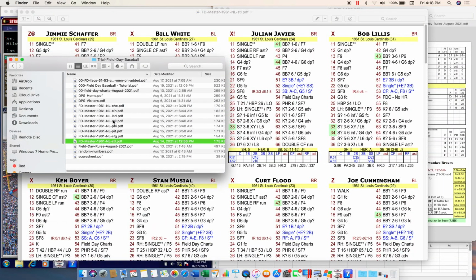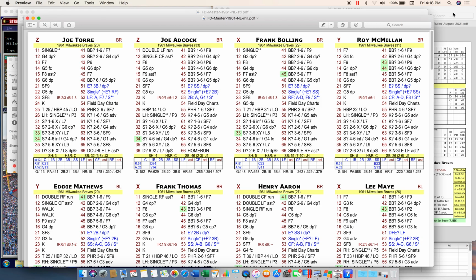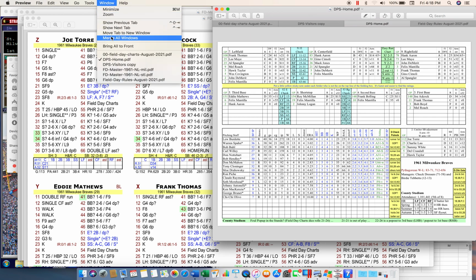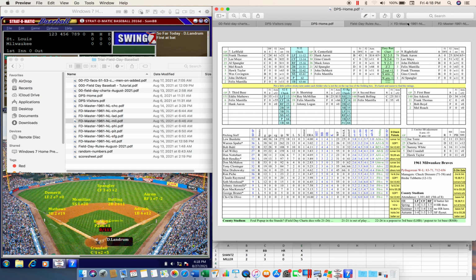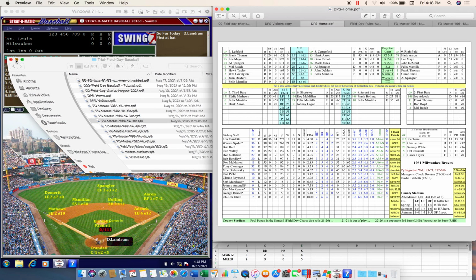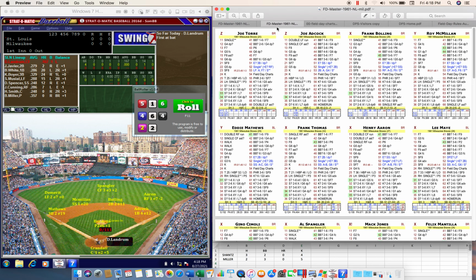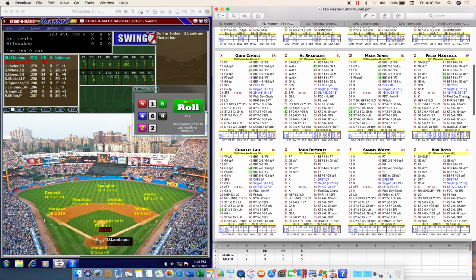and Milwaukee Braves. Then I'm going to go over here to my main PDF where I'll have all the files there, and I'm going to go to Window. This is in PDF Preview, and merge all windows. So everything is put over into one spot. And I like to move this over here. We got the visiting team Cardinals and the Braves. The PDFs are right now in scroll mode.